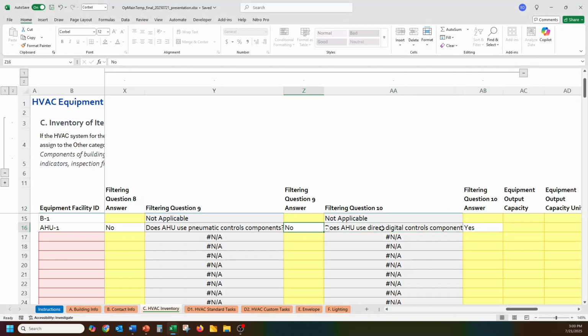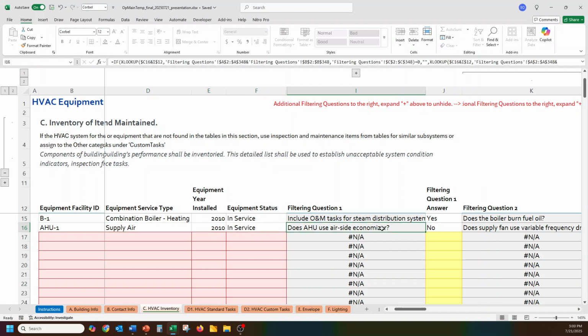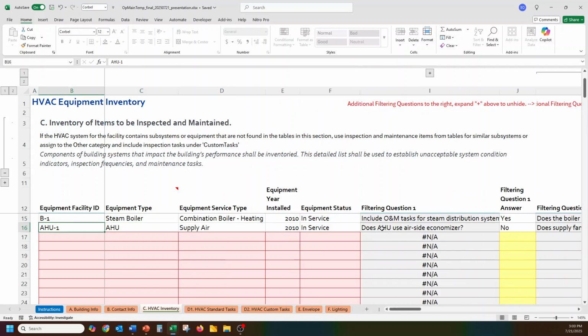So you can see that's a lot of questions, right? That was 10. That is the most number of questions out of any piece of equipment in this spreadsheet. That applies to air handler 1, it applies to rooftop units, and other equipment have several questions as well. But the air handling unit and rooftop units are the ones that come to my mind because I just know that there's lots and lots of potential tasks which have filtering questions associated with them.